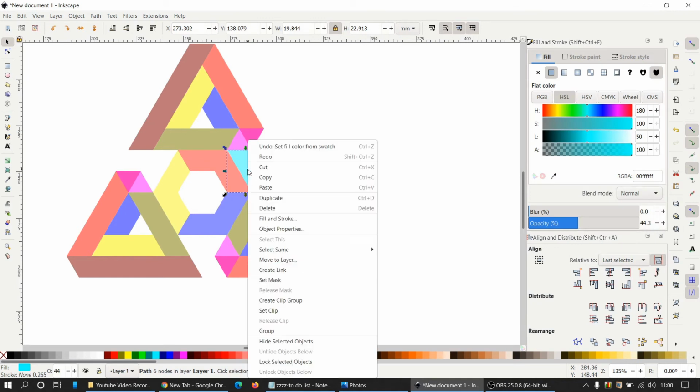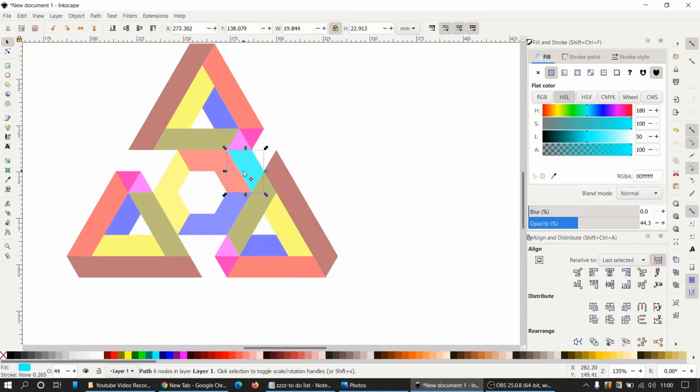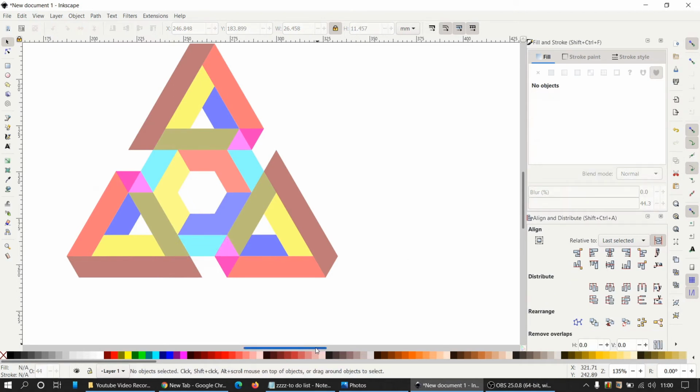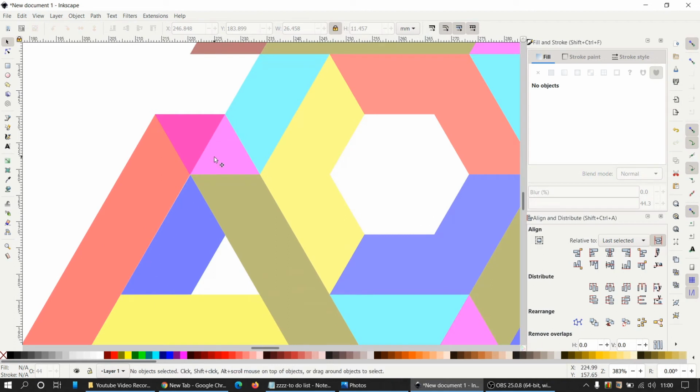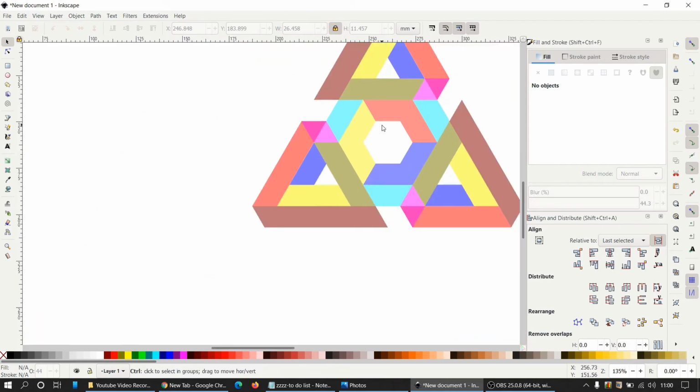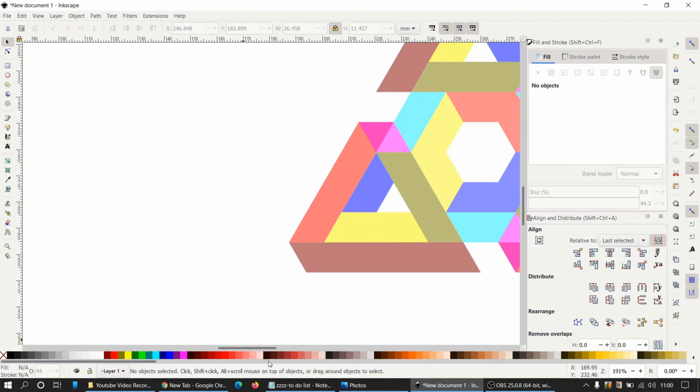Okay, right click, duplicate, and rotate it. See, it snaps here. Now again right click, duplicate, rotate it, and snap it. Okay, now there is one more thing which we'll do now.